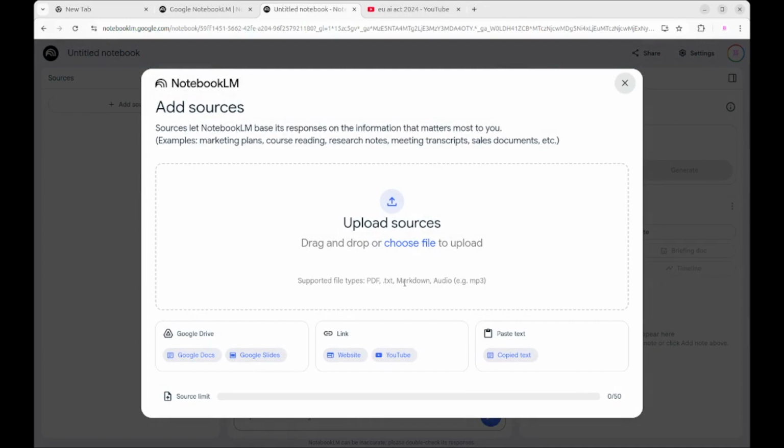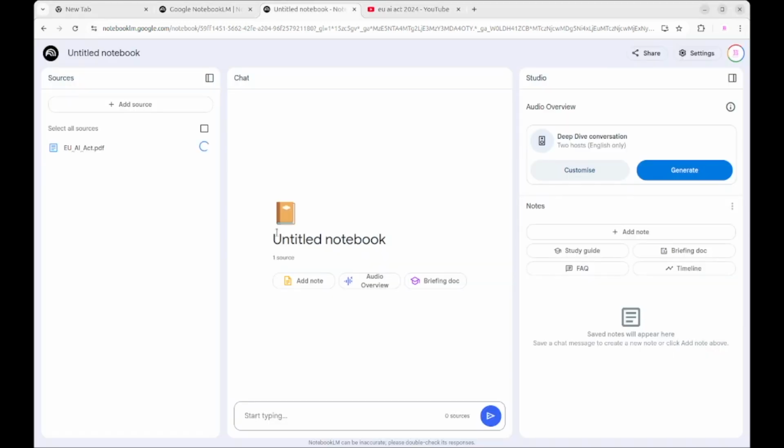Here we can upload sources of information. The first thing I'm going to do is upload a local file, and this file happens to be a PDF document of the EU Act itself. Now, this is actually a 144 page PDF document. As you can see here, it's processing this information.